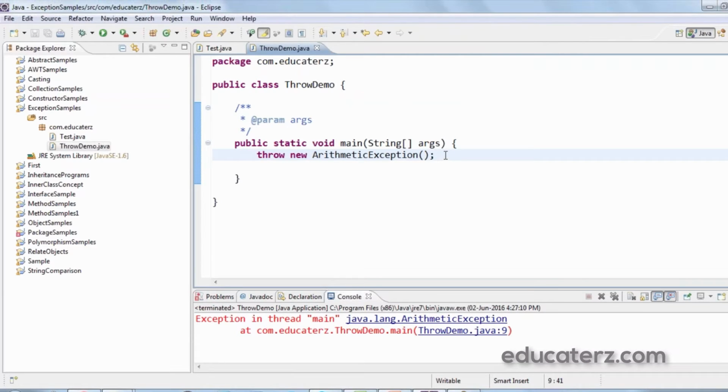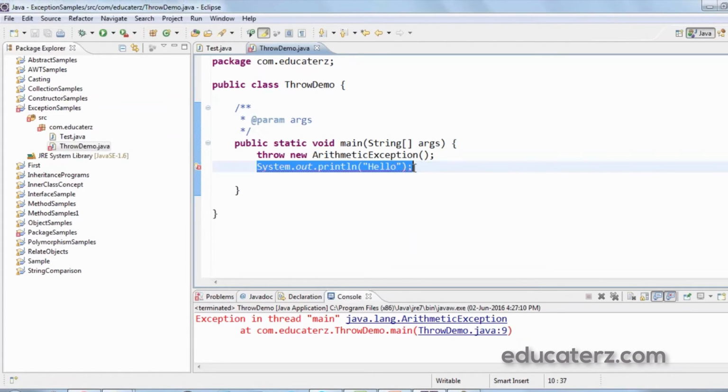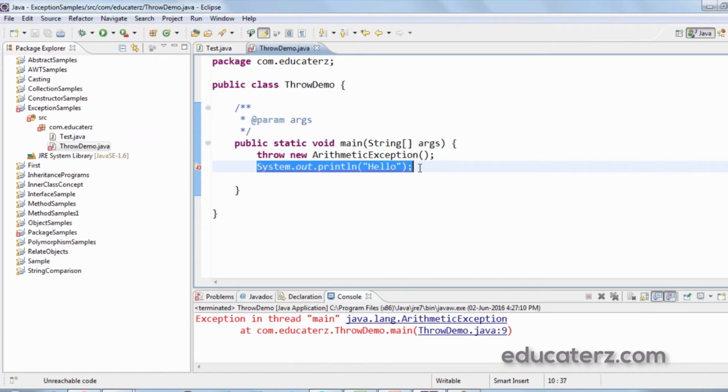Now if I write any statement after throw, like hello, we would get a compile time error saying unreachable code. So after using the throw keyword, we should not write any statement. That means if I say throw, we are throwing an exception object to the JVM, so the control cannot come back to the next statement. So writing statements after throw is not required, and we should remove this.